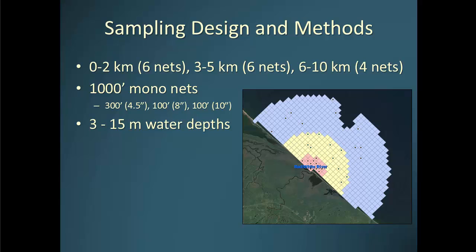The gill nets we used were 1,000-foot monofilament gill nets, and they consisted of 6 different panels, with the first panel being 300 feet of 4.5-inch mesh, followed by 100 feet of 8-inch and 100 feet of 10-inch. And these 3 panels repeated themselves to fill up that full 1,000-foot complement.